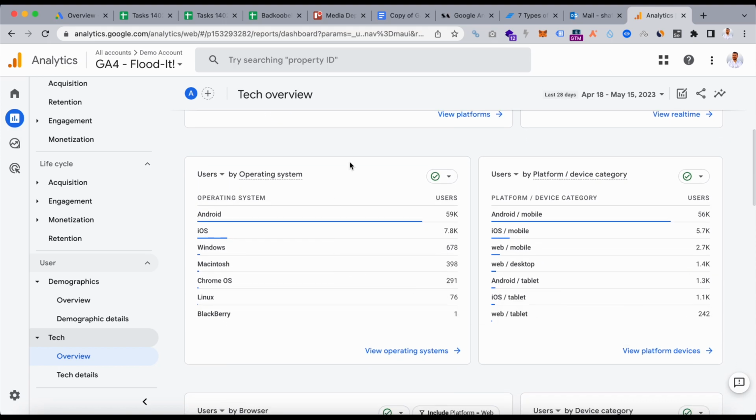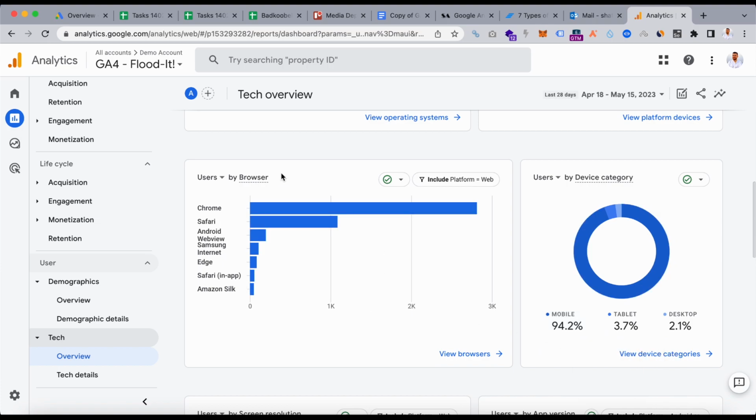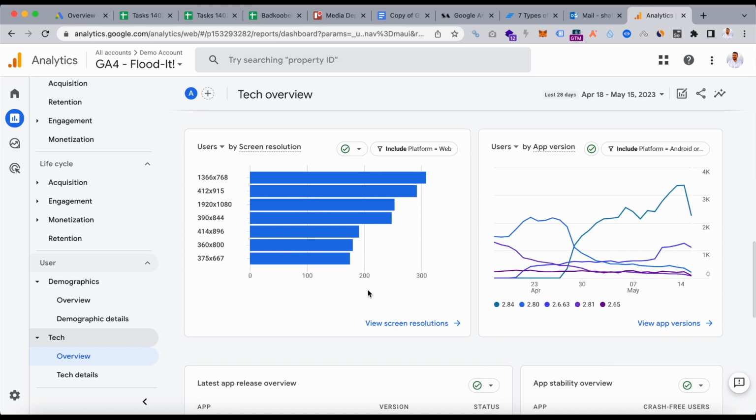Going on, we have the users by operating system: Android, iOS, Windows, Macintosh, Chrome OS, Linux, and BlackBerry. Right over here, we have users by platform and device category, and we have users by browser. You can compare them together. You have the device category right over here, and we have the screen resolution users are using. As you can see right here, most of the users are using this screen resolution.